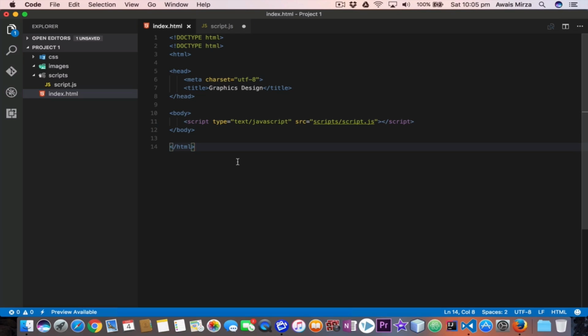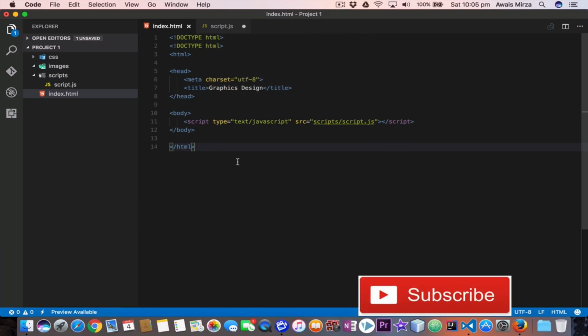So, one of the most fundamental characteristics of a programming language is the set of data types it supports. These are the types of values that can be represented and manipulated in a programming language. JavaScript allows you to work with three primitive data types: numbers, strings, and booleans.